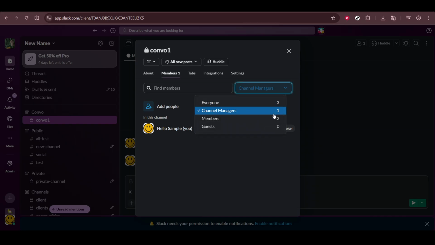That's the complete process for removing a user from a Slack channel, including how to back out safely if you change your mind.